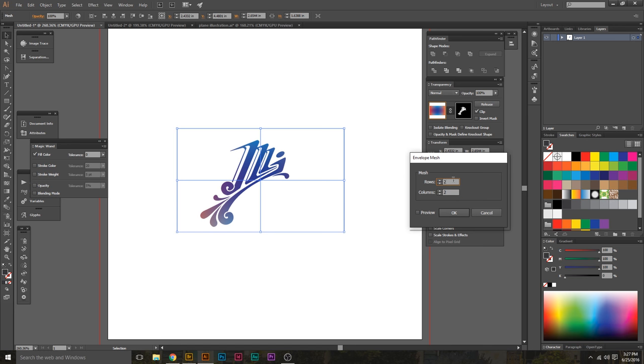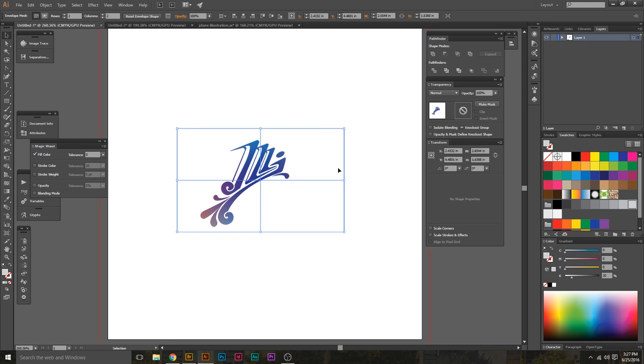So I'll hit 2 on 3 on each one, and as long as I hit Preview, it's going to show me a new mesh. And this is where I can distort this. It doesn't matter what shape you have for something like this, because it's always going to base it around a square grid around it.